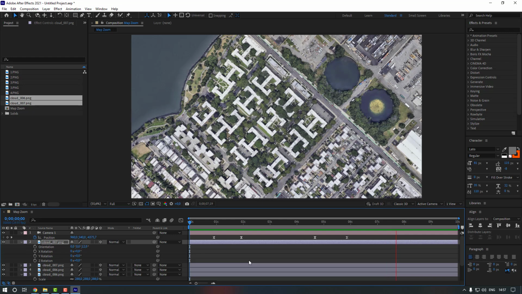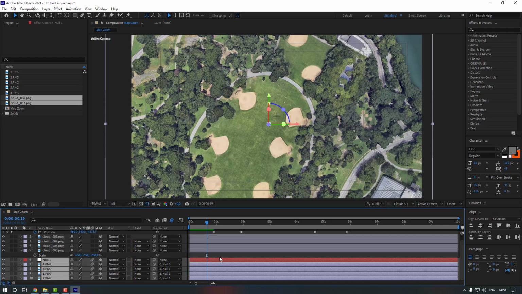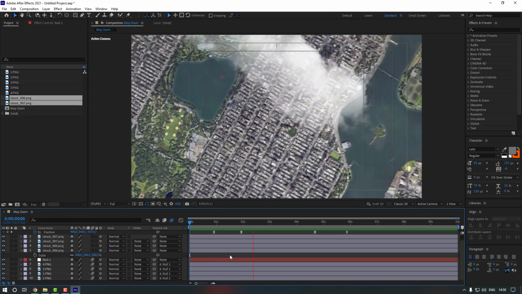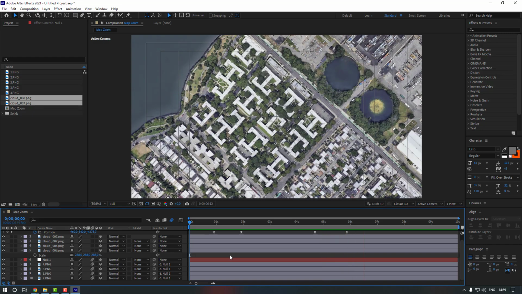Alright, it looks really realistic. Let's select this null object and these PNGs. Let's enable the motion blur. This one will be better now. Let's check it now. Okay, this one is better now.